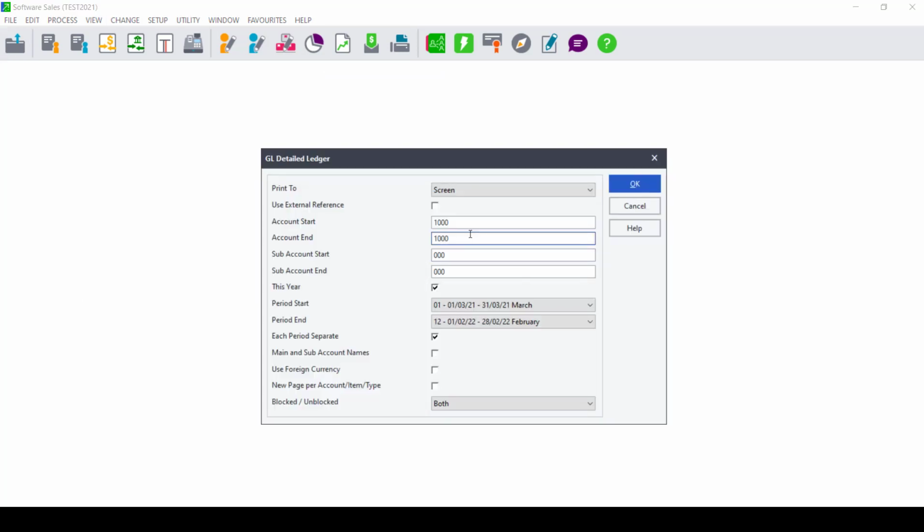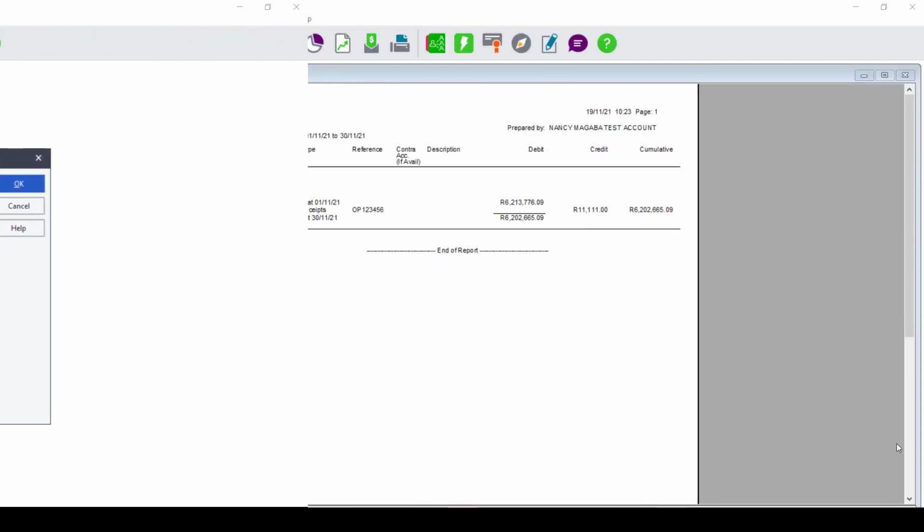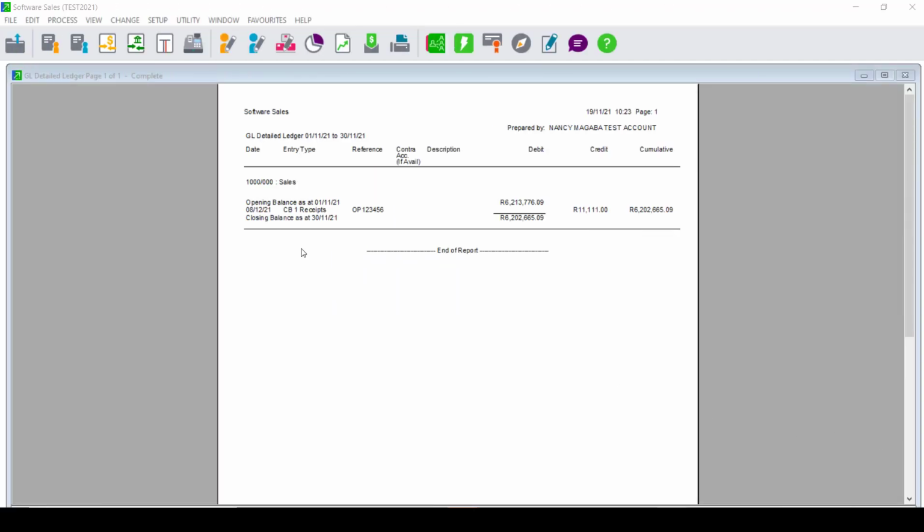When you run the report, it is important to make sure that your filters are correct. In this case, we need to run the report for this current year and we need to run it for November. When you run the report for November, make sure you tick the option that says each period separate. Now that we ran the report, we can see that we ran it for November, but we can see the December transaction there. This is an out of period processing. You'll need to reverse this transaction if you need to fix this problem.